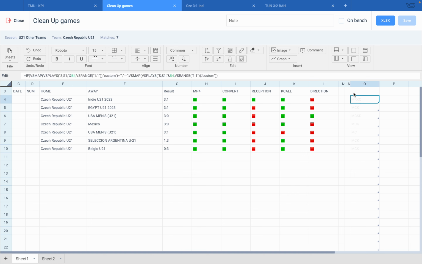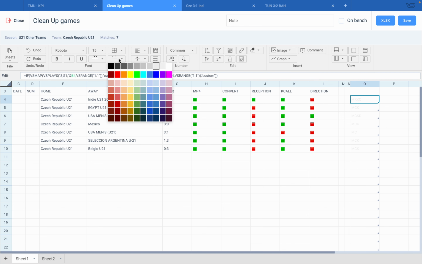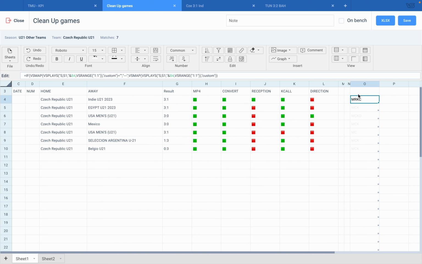The way I do that, if you look here, is I'm getting the VS map, VS plays of the first serve, the first set, for a certain match, which is the match M1 there. I'm getting the range of the first, the very first serve or the very first set, and I'm just getting the custom. And that is what is returning.